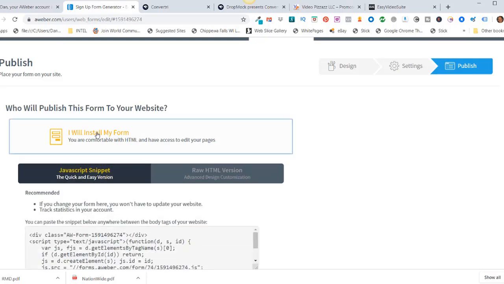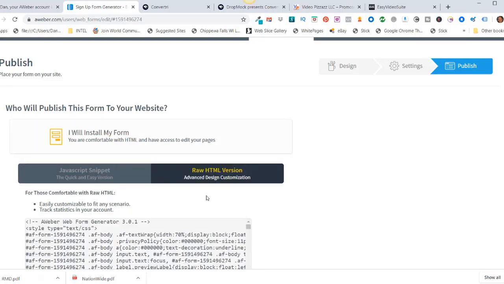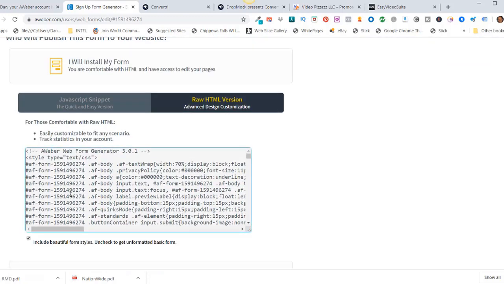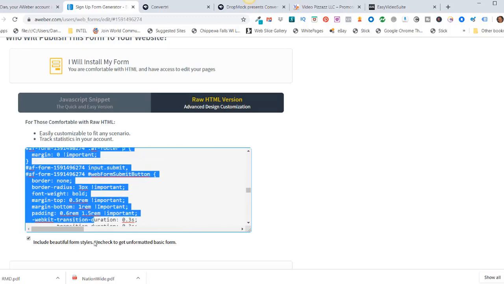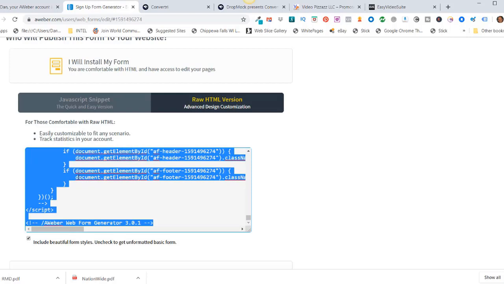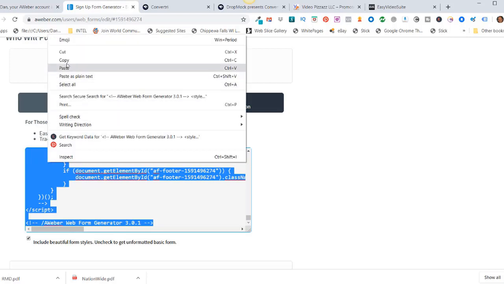So we'll click here, click on Raw HTML Version tab, and this is the code here that we want to use. So I'm going to click here and scroll down. I'm going to select all of this HTML code and click on copy it.